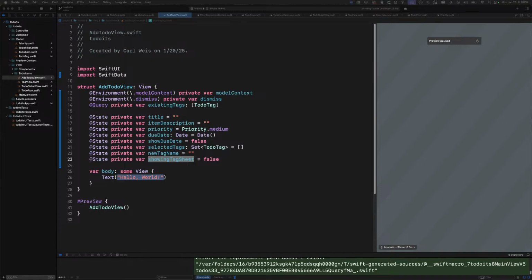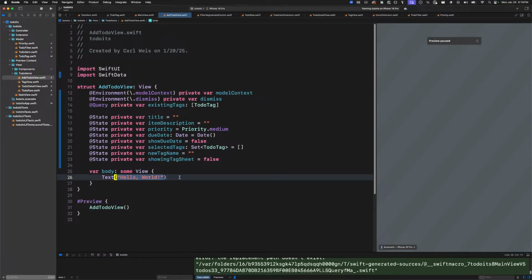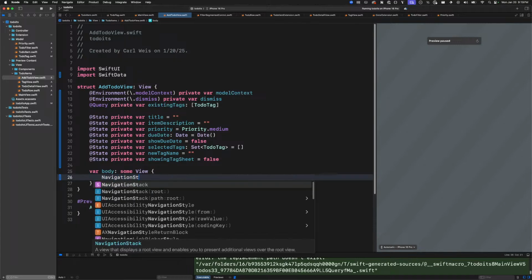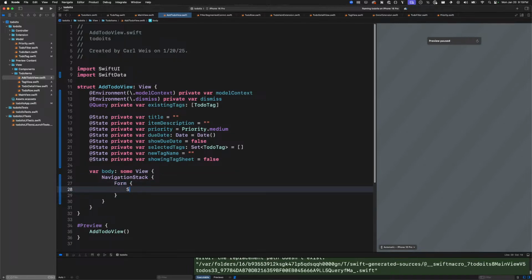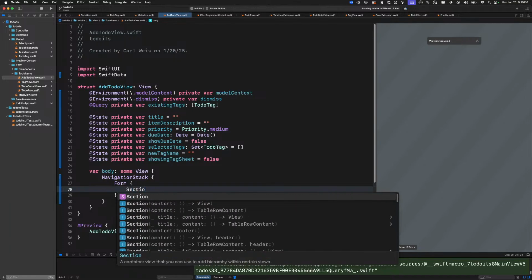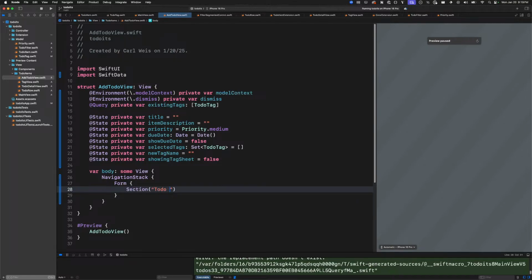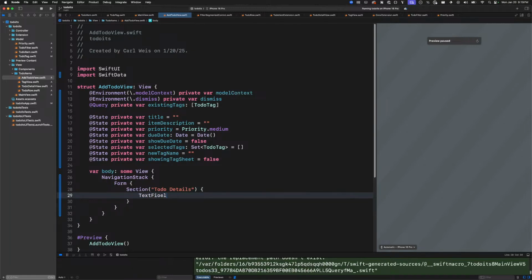So we're going to run through this a little bit quickly, just for the sake of time. So let's see, what do we need to do? We need a navigation stack, right? Inside of our navigation stack, we're going to create a form. And inside of our form, we're going to create a section. And this section is going to be to-do details. And inside of here, we're going to have a text field. And the text field is going to be title. And the text for that will be title.